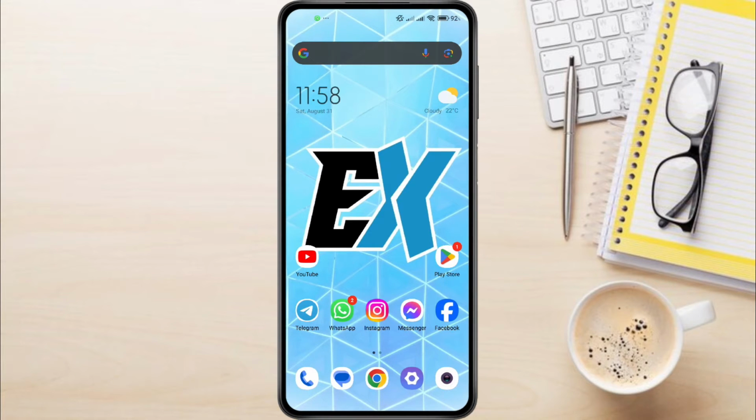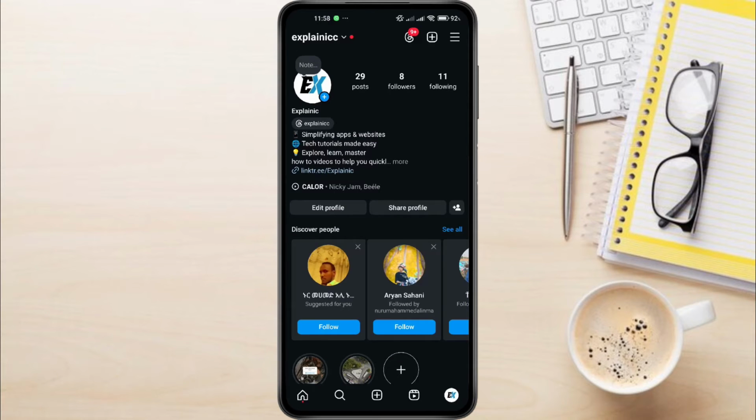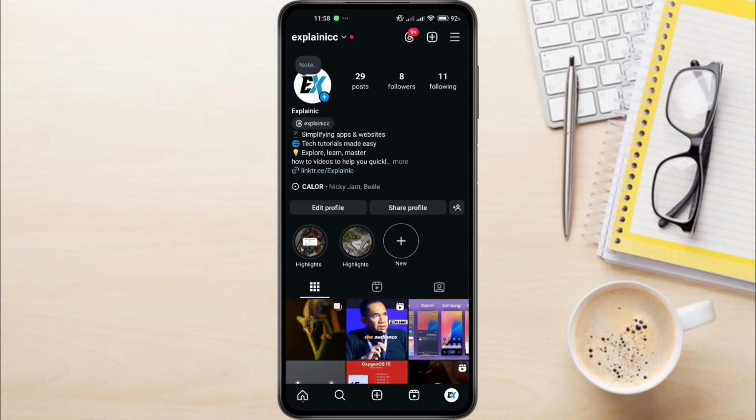First things first, open the Instagram app on your mobile device. Once you're on Instagram, tap on your profile picture at the bottom right of the screen to open your profile page. Once you're on your profile, you'll notice 3 lines at the top right corner. Go ahead and tap on those to open up a menu.